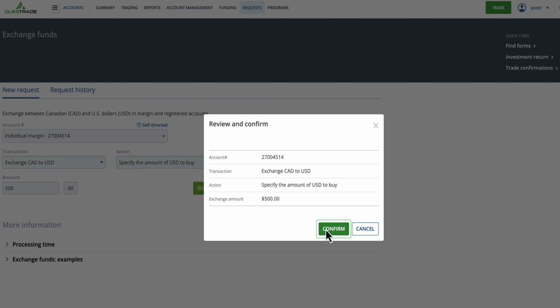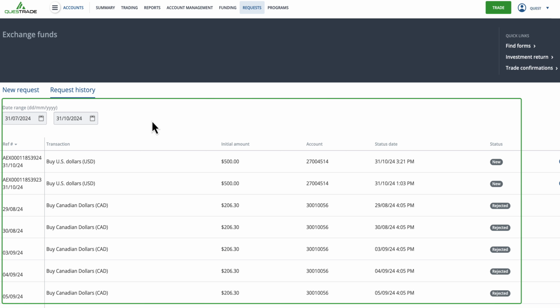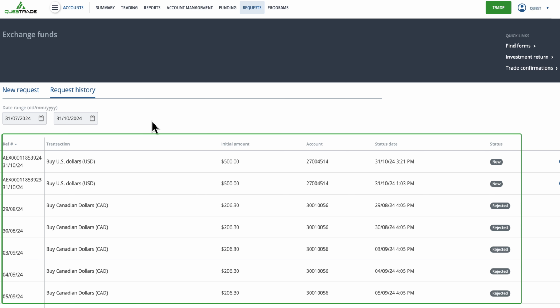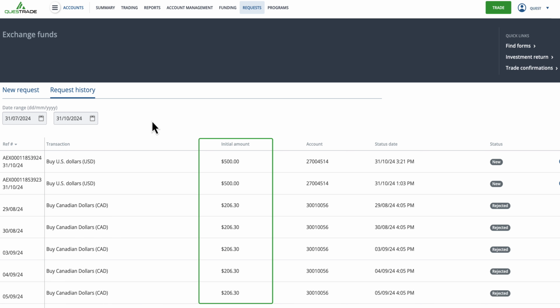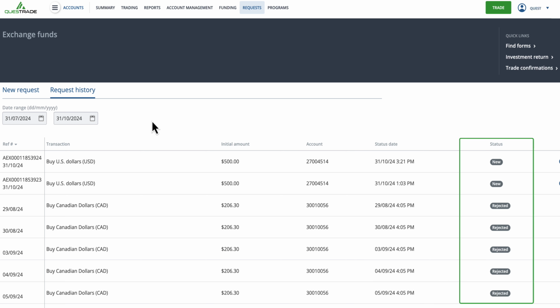Press Confirm to continue. After your request has been submitted, the Request History tab will open by default. This is where you will find the history of your exchange fund transactions. You may select a starting and end date in the date range windows to narrow your transactions to a select period of time. The Recent History chart will display the reference number of the transaction type, the initial amount requested, the account you used, the status date, and the status of the transaction.